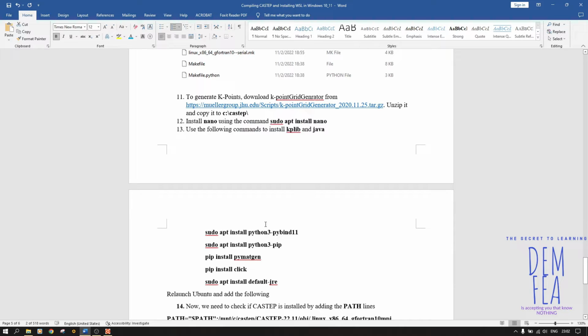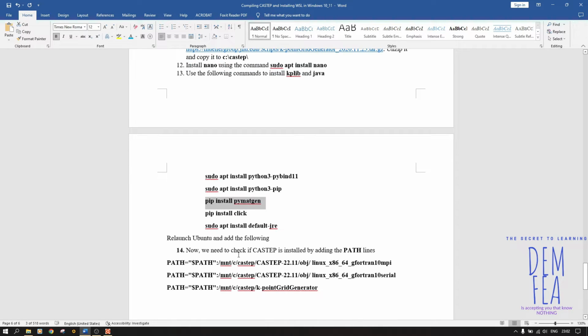Now run these commands, install these ones. They'll install some files and commands to install kplib and Java, so they are also important for CASTEP. All of these ones, these are 1, 2, 3, 4, 5. Install each of them and finish everything. Now once you have done that, we relaunch Ubuntu and add the following.